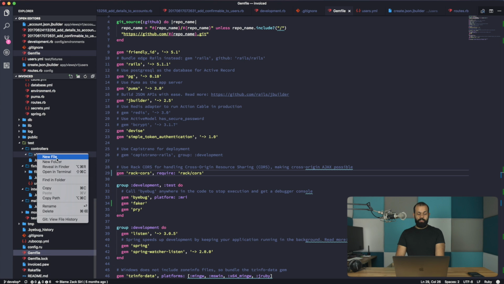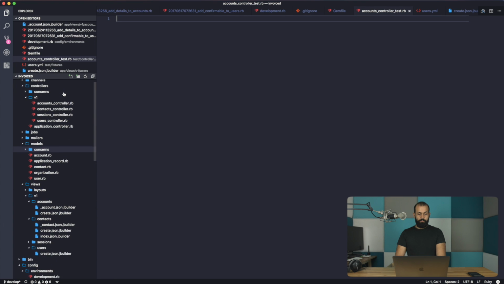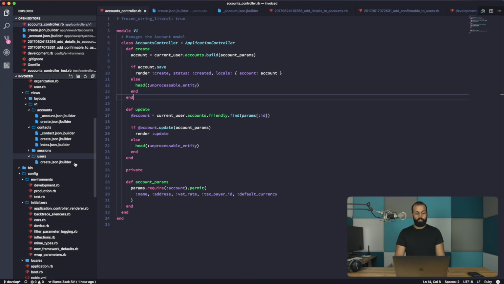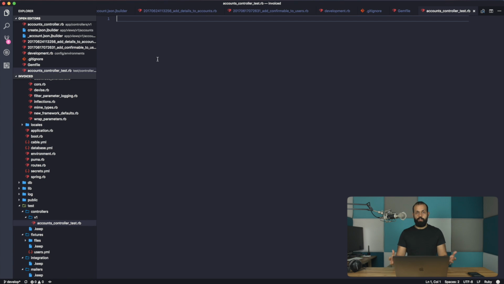So I'm going to go ahead and, in V1, create a file here called accounts_controller_test.rb. Basically we're going to be creating the test for this create action here. We're just going to try and achieve one test, and I'm going to show you guys a few concepts in this one test. After this, we're going to be creating the tests to go with everything that we have over here.